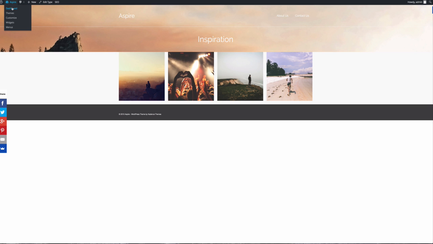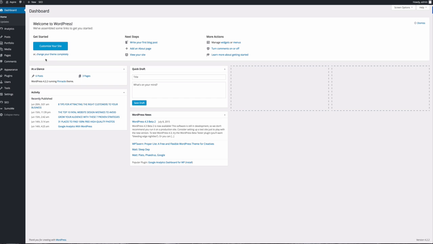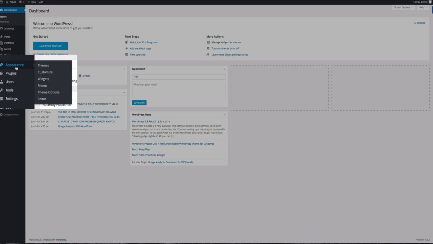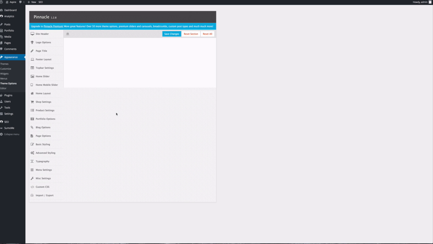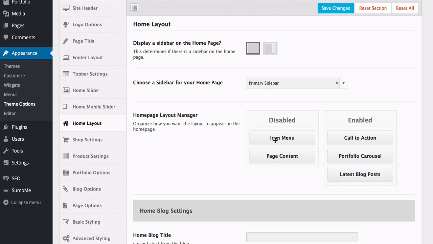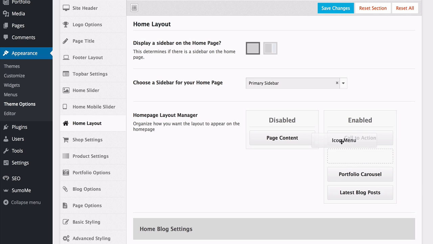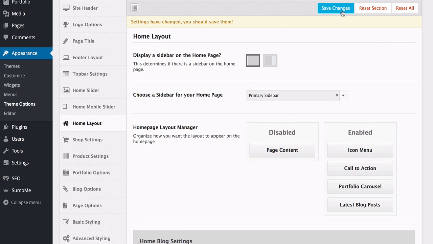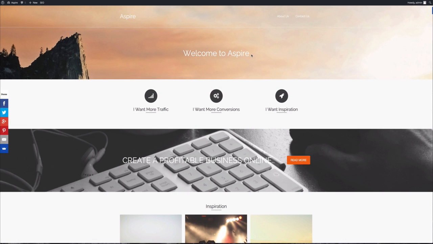So let's head back to the dashboard and then appearance and then theme options. And then we want to set the icon to enabled. So we just click the icon menu, and then add it above everything. And then save changes. Now let's take a peek at the site. Okay, awesome, there it is. So if you click on these, it'll go right to our categories.